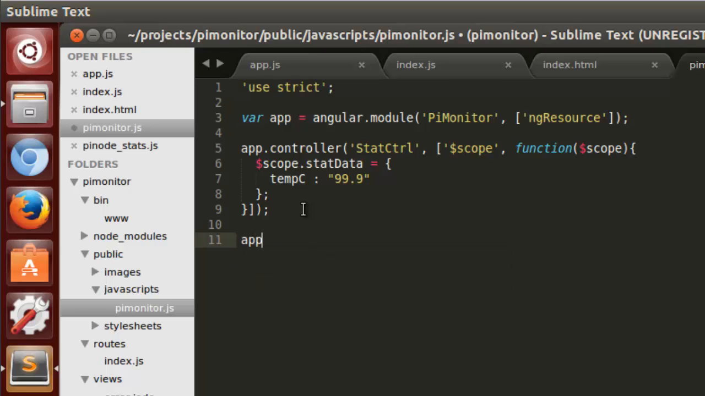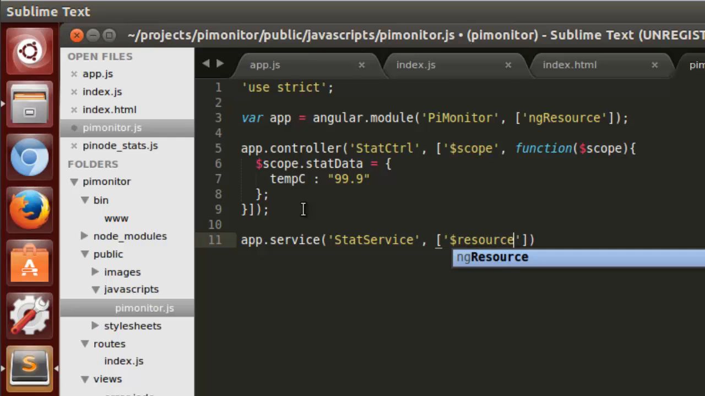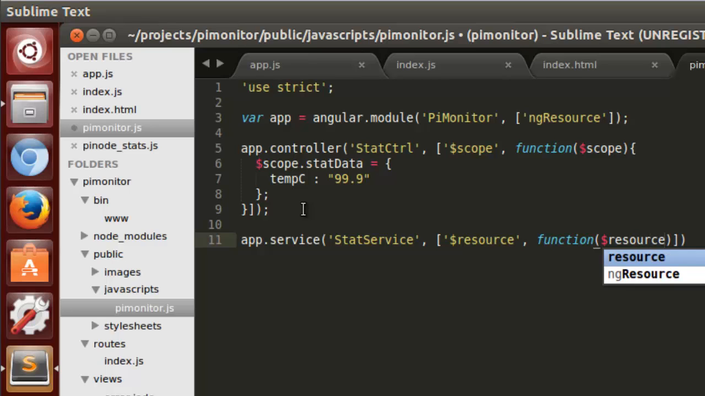And you create services that you can then inject into things like controllers. So to create one of those, we're going to do app.service and then give it a name. Let's just call it our statService. And same thing, you'll see the pattern here. We're going to pass it an array of things that we need to inject and then a function. And what we're going to do is use this built-in Angular module called resource to get our data.